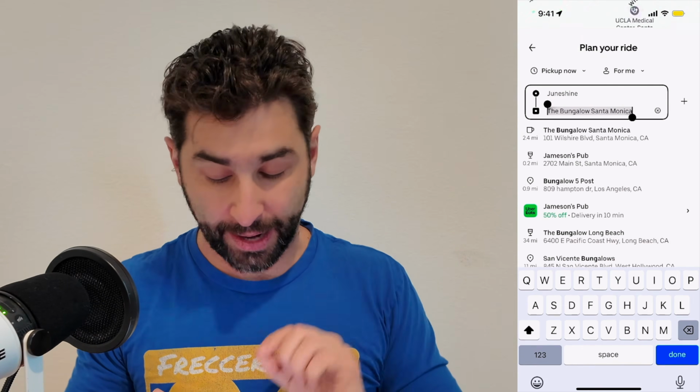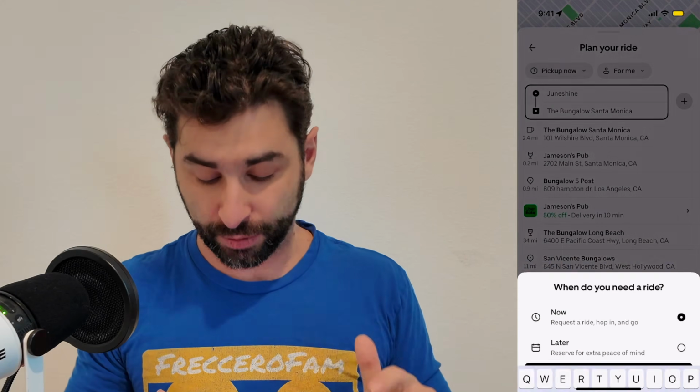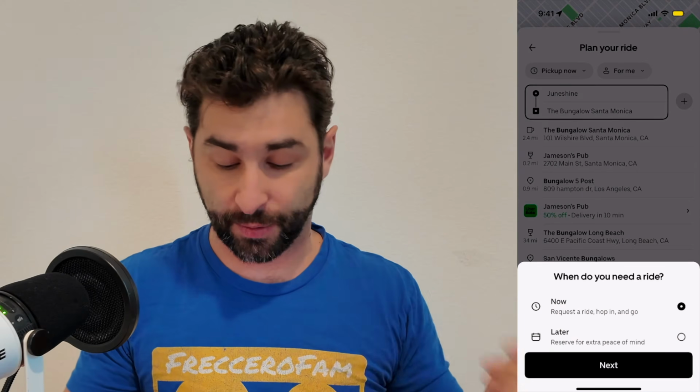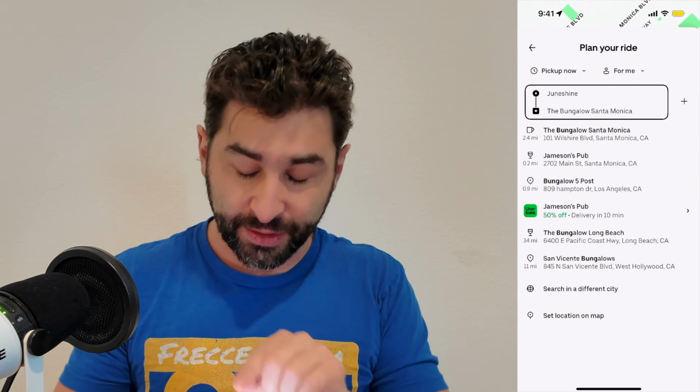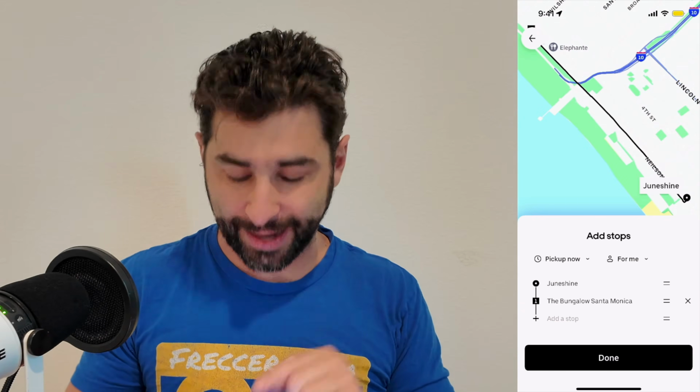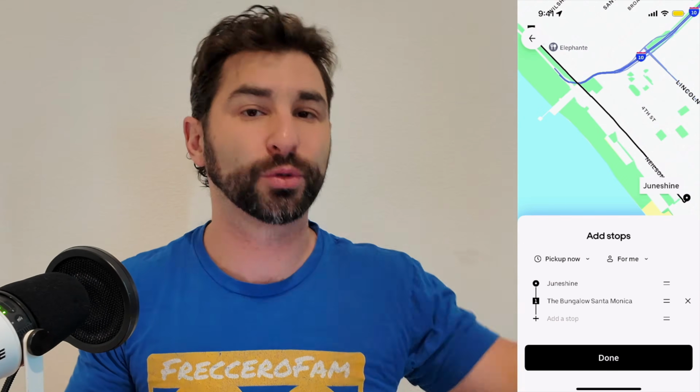Now, there are a couple of extra features you can add in if you want. If I click back, I can see, first off, Pick up now. Do I want to pick up now or reserve it for later? I can order an hour in advance if I want to. Next, we're going to look at the upper right-hand corner and look at this plus. Let's say I need to pick somebody up, I can add a stop. So I can do a multi-stop trip.